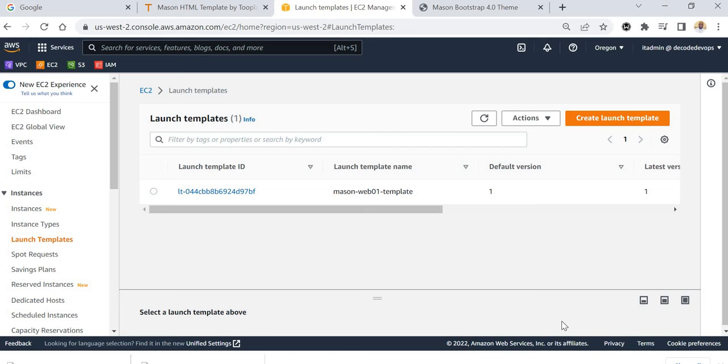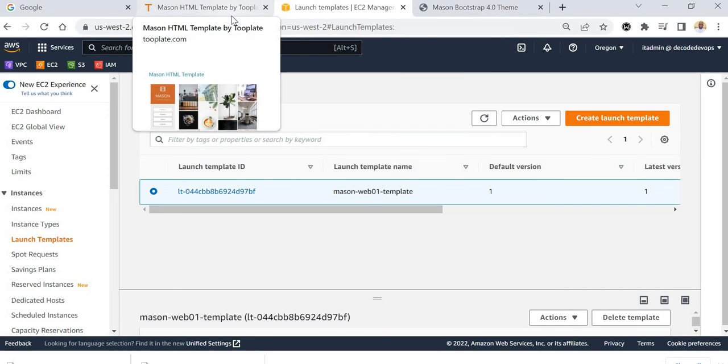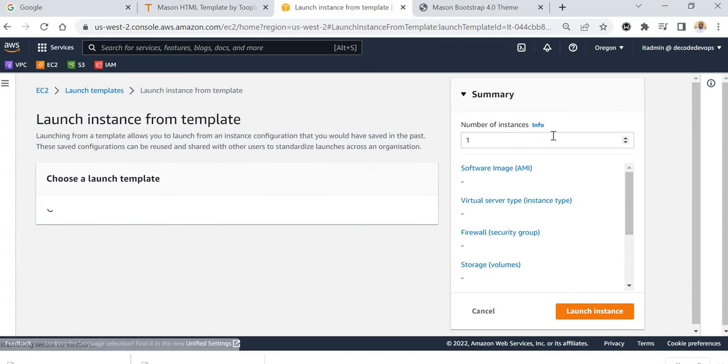The quick and easy thing we can do that makes launch templates so useful is that once we select on it here, we can use the launch template to just launch another web server with the same characteristics as our existing web server. So another web server with the Mason Bootstrap theme will be launched instantly. All we have to do is go to actions and launch instance from template. In a couple of seconds, we'll have a new Mason website set up. So let's do that. Launch instance from template.